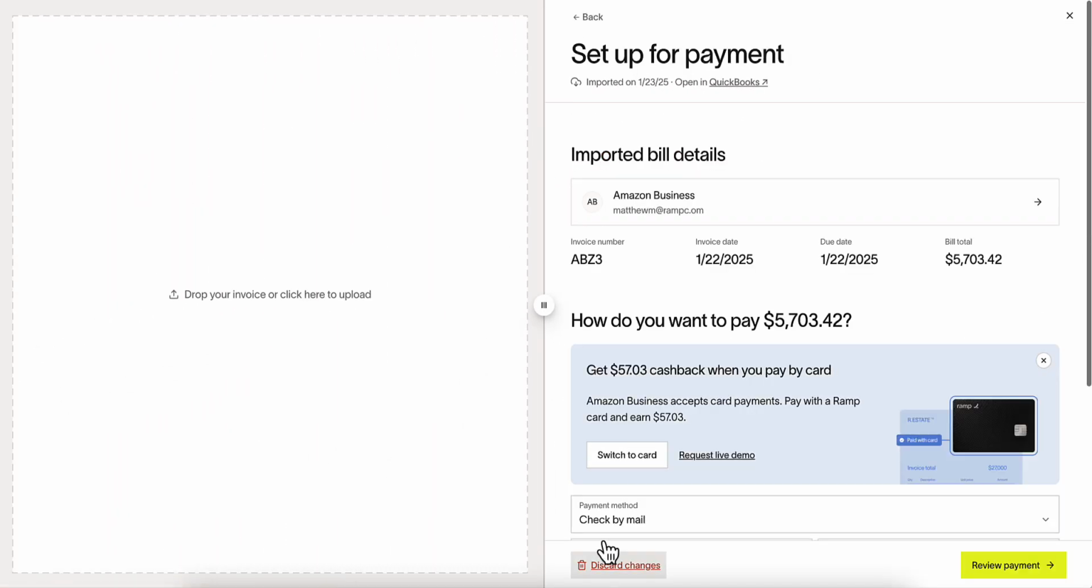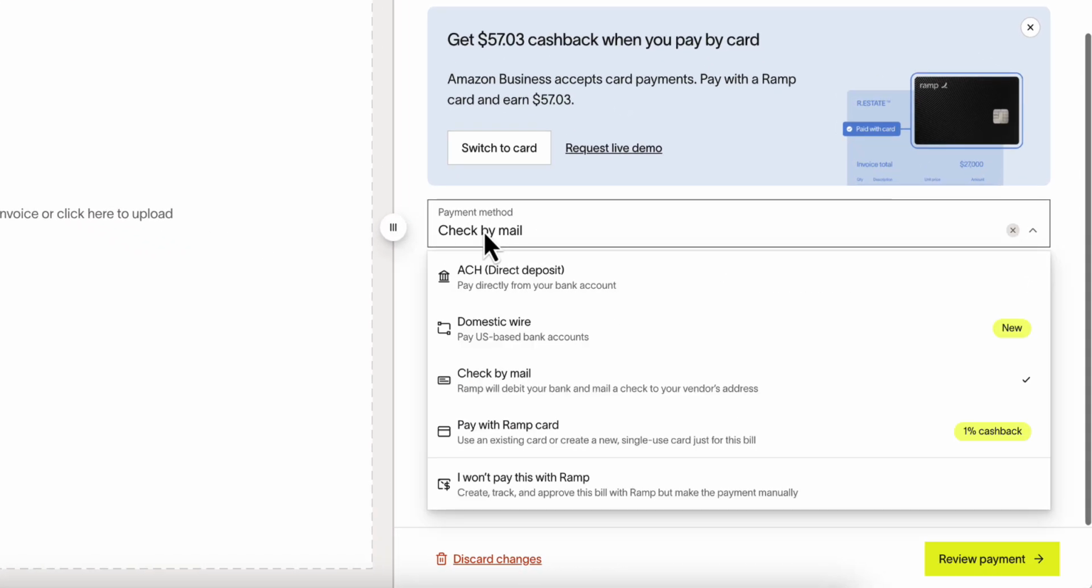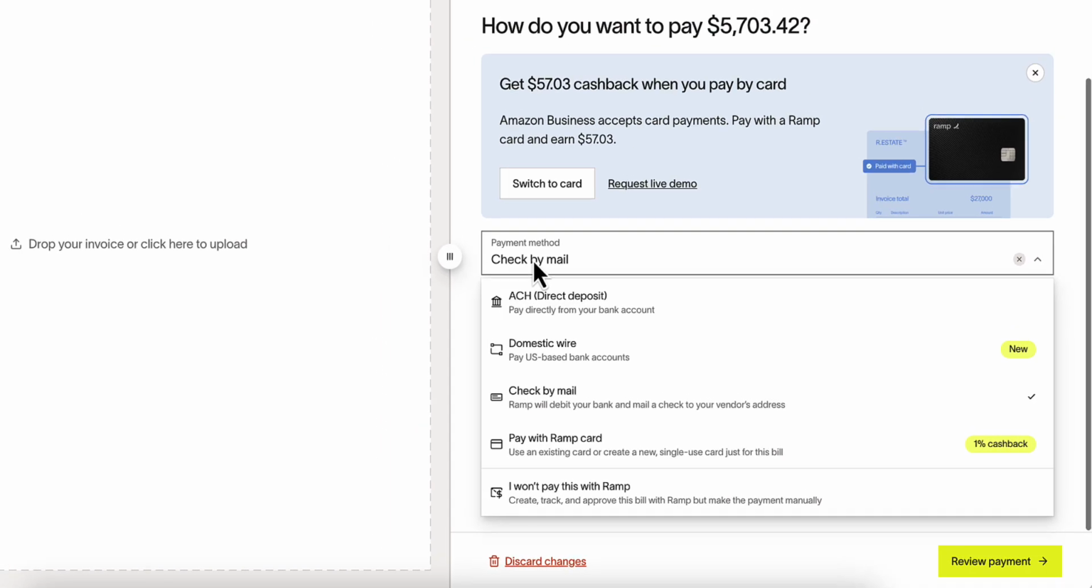With Ramp, you have multiple ways to pay: ACH, check, wire, or card. Ramp even flags opportunities to pay by card, helping you maximize cash back whenever possible.